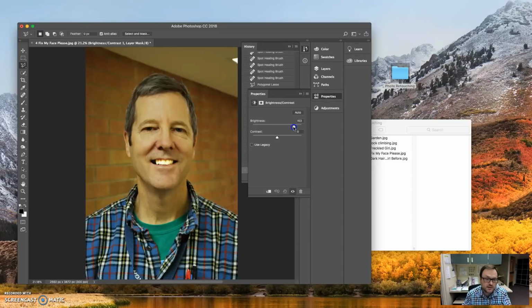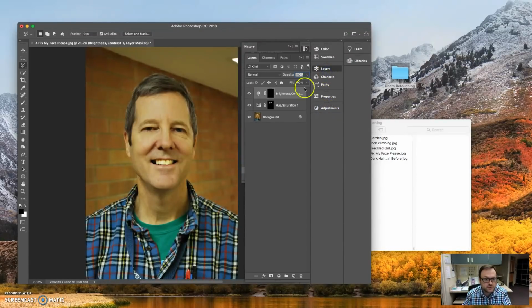We could go really bright, but we don't want to do too much so it's not unrealistic. Just give him a little bit of brightness to his teeth. And then again, if you go back up to your layers, you will see I've added brightness and contrast, not hue and saturation. So now he's got some brightened up teeth.